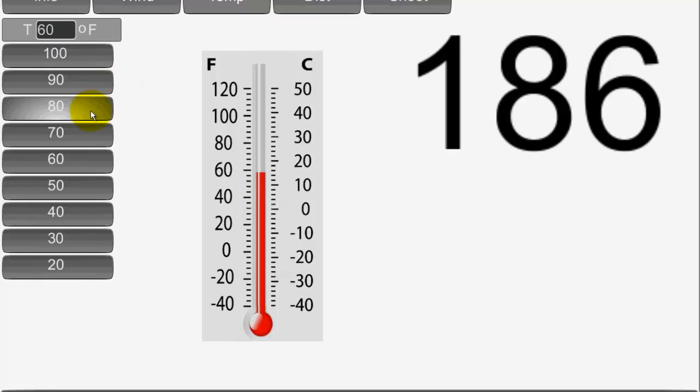And for the temperature, you can just enter a temperature this way by clicking on the buttons, or you can drag the mercury up and down. You don't really have to be that exact on the wind speed and the temperature. 10 degrees is good enough. If you're within 10 degrees, you may only have a 1 or 2 foot per second difference in your speed.